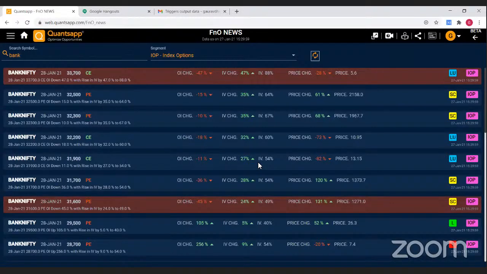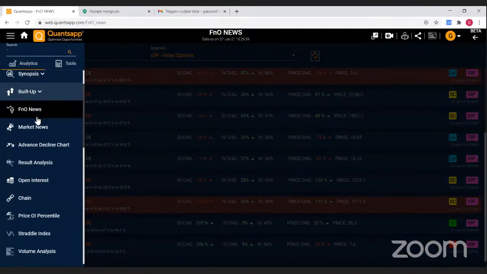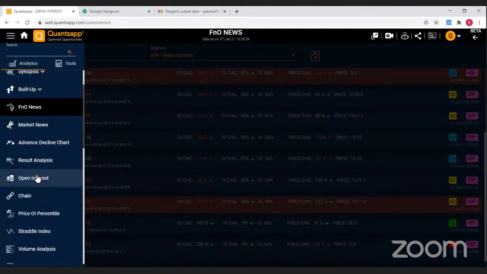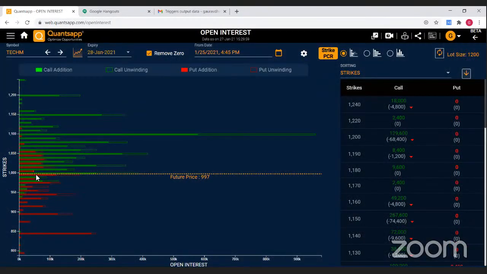I think we have cleared lots of questions with this tool, and we are also running out of time, so we'll move to the next tool. We are looking into the open interest side now. We'll take Nifty for our example.